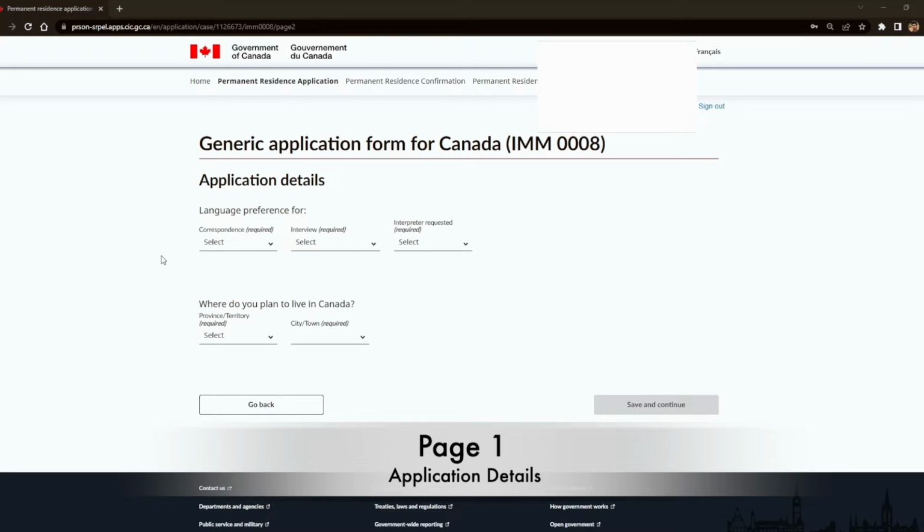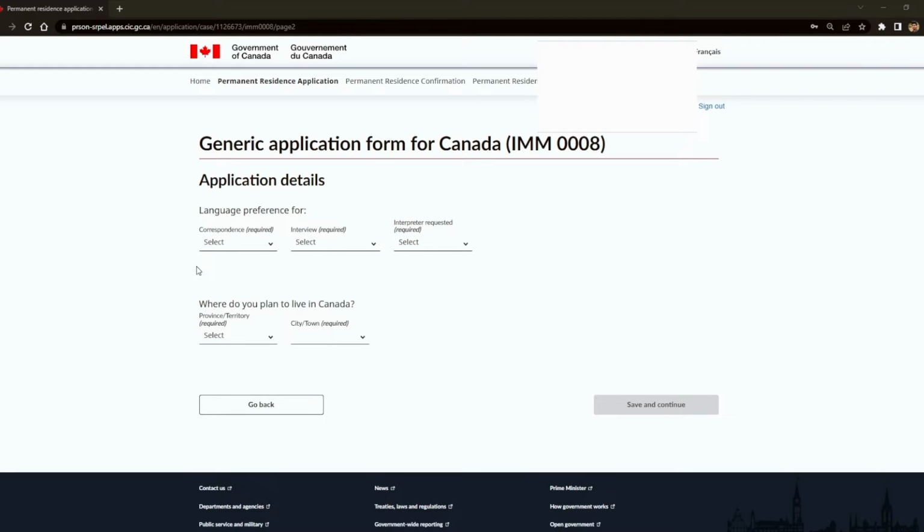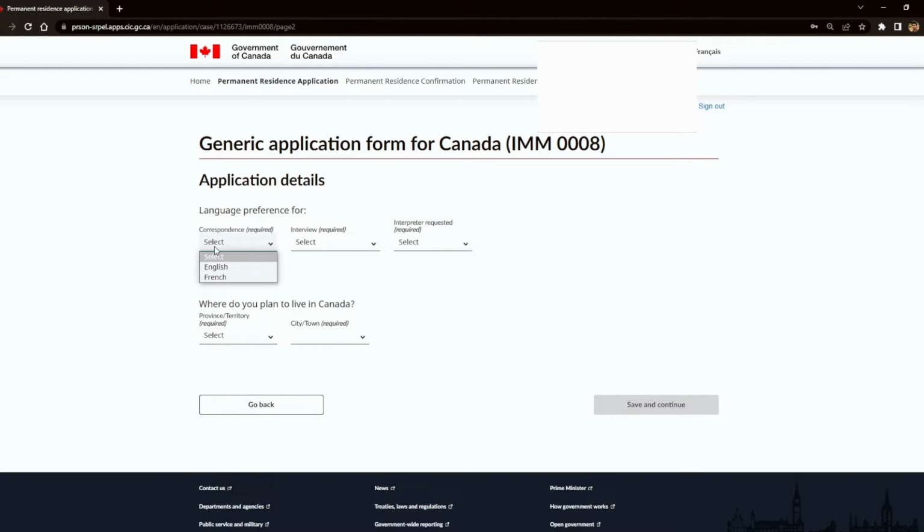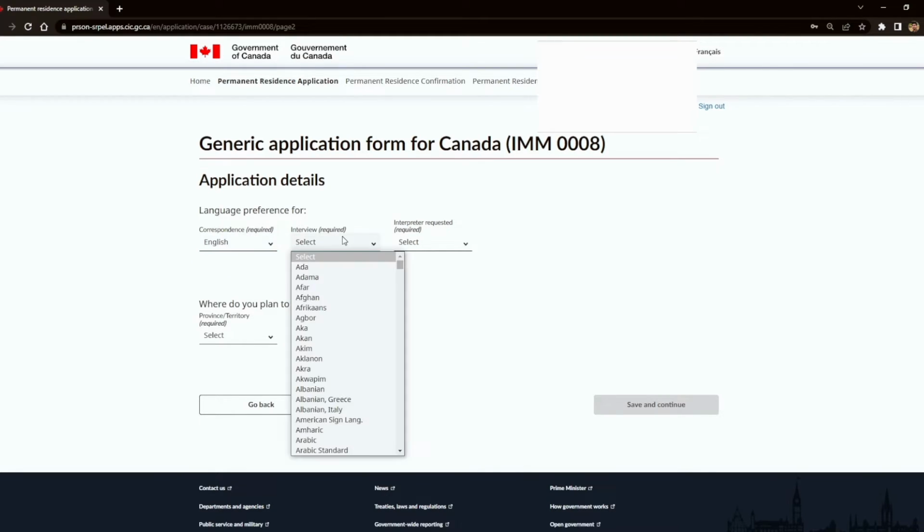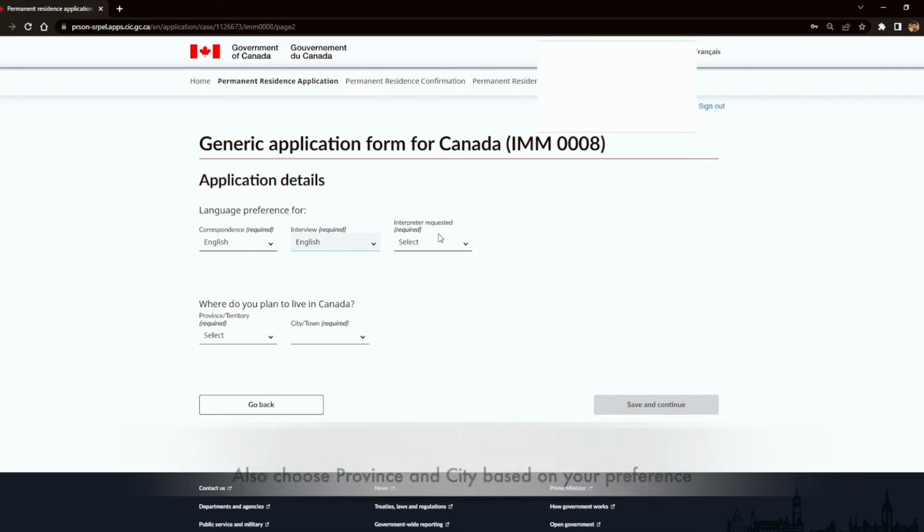On this page, we have to choose our language preferences. I will make selections according to my choice, or I would say my wife's choice, because she was the principal applicant in this process. The first selection is about the correspondence. That means in which language you want to receive all the communications or documents from IRCC. I will select English here. Same for the interview. If the interview is required during the process, then it should happen in English, so I will just select English for this one. And do you need any interpreter? I would say no.